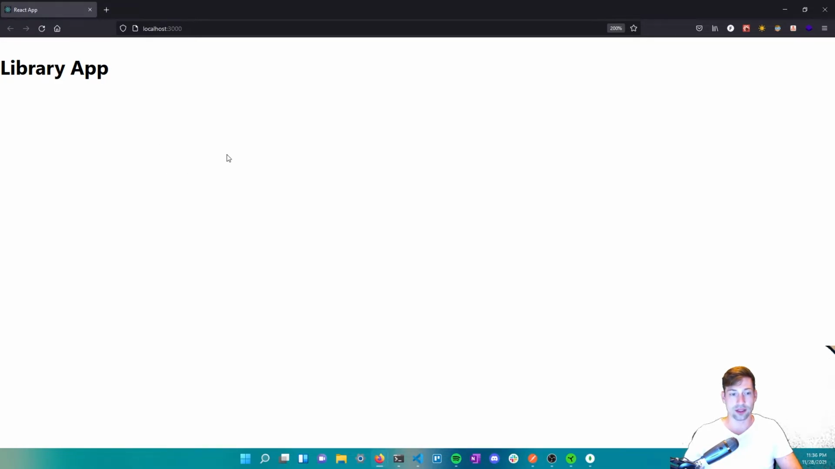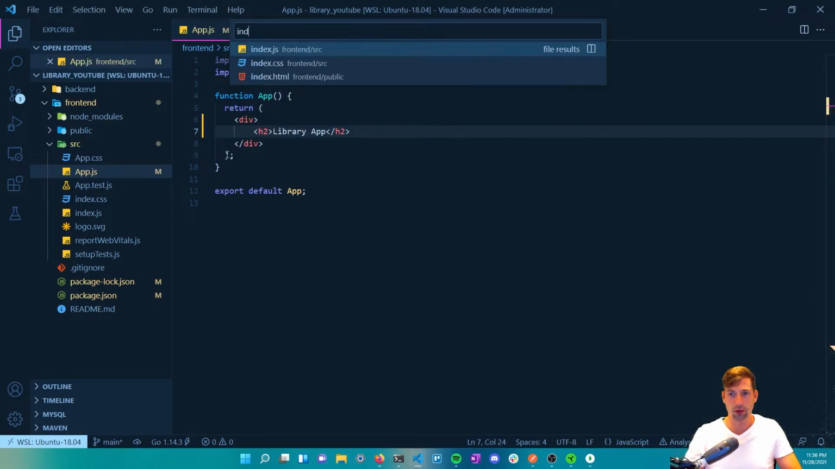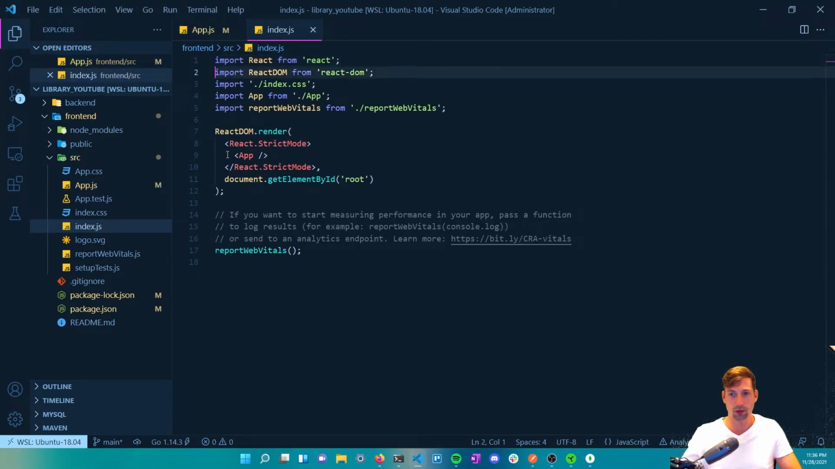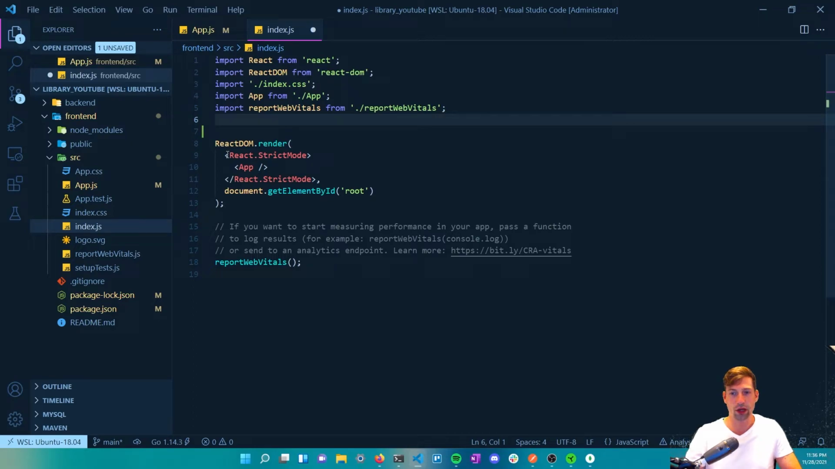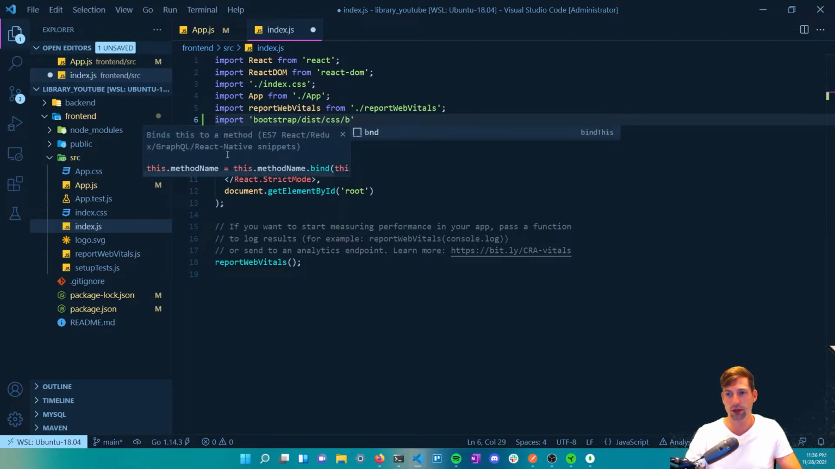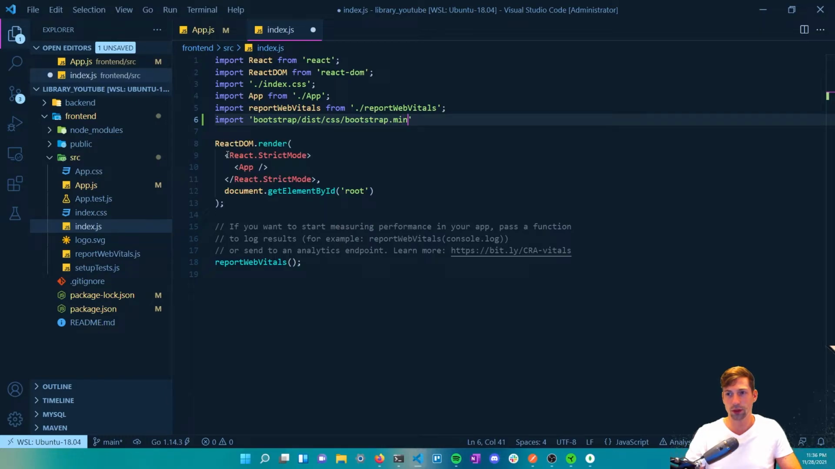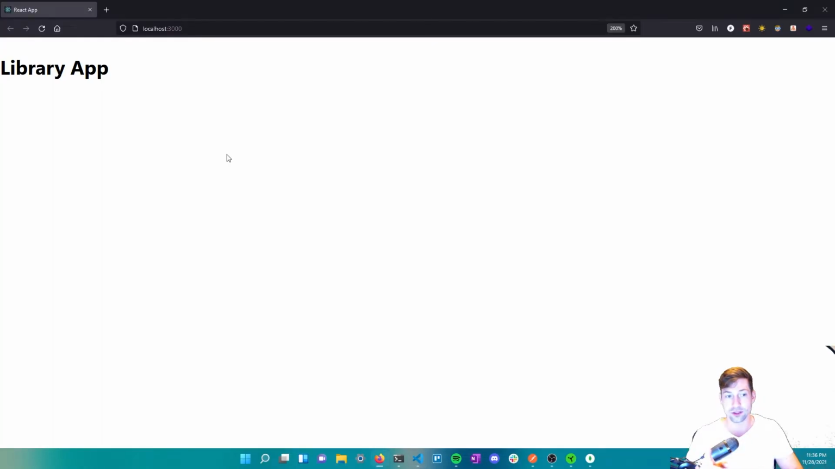Now, the second thing that I'm going to do to make sure that this is working is go to my index.js, and I'm going to import Bootstrap. So I'm going to do import, actually, I don't think I need the slash, yeah. Bootstrap, there we need the slash, I believe, dist, css slash bootstrap.min.css. Now, if this works, you're gonna see the font here. Whenever I save, that font is gonna change.